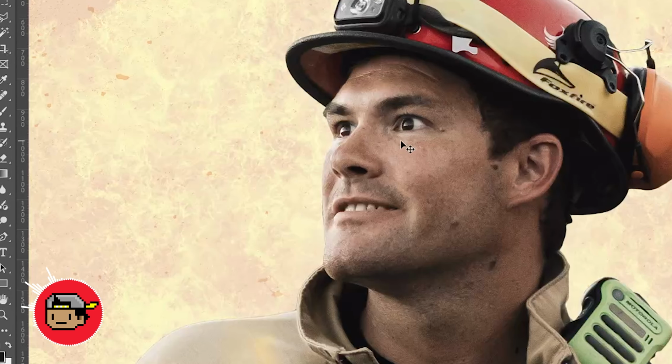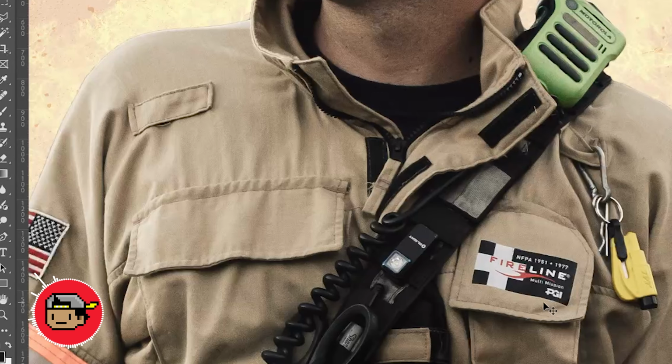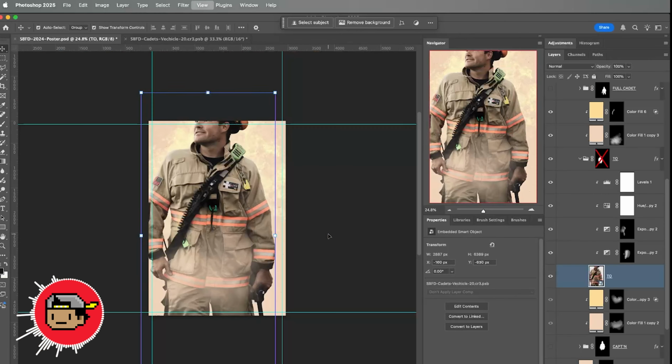I size them up, and this is a pretty big canvas, so I can see that I'm getting the same detail in his face, in his helmet. If I scroll down here on the bunker gear, I'm getting the same detail on the bunker gear. So I'm just preserving a lot of detail.